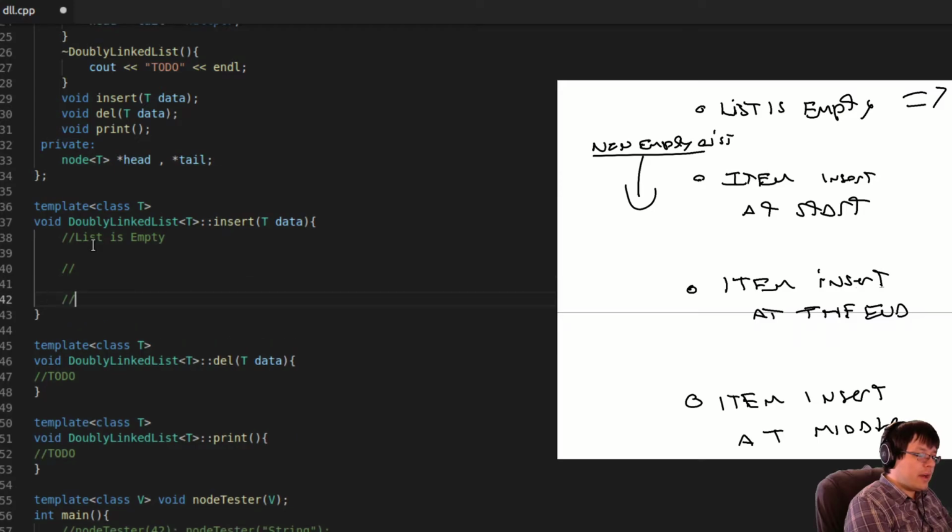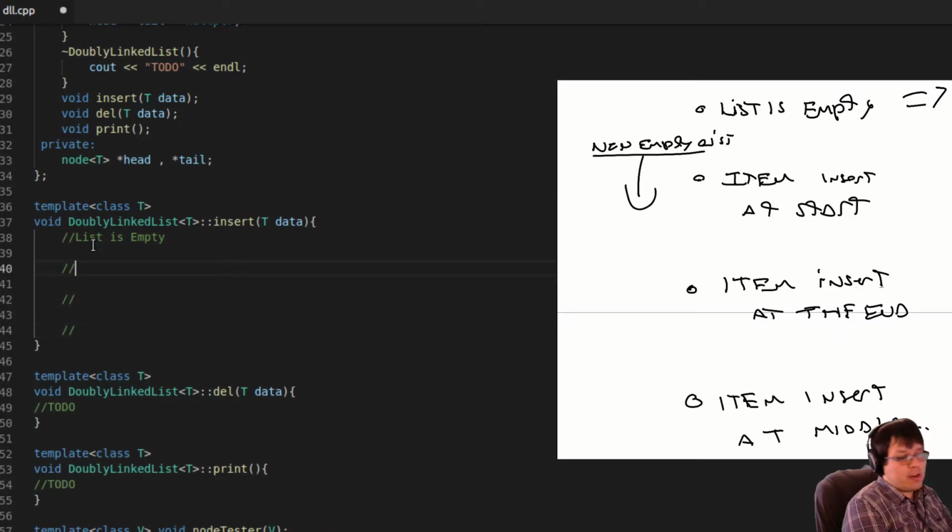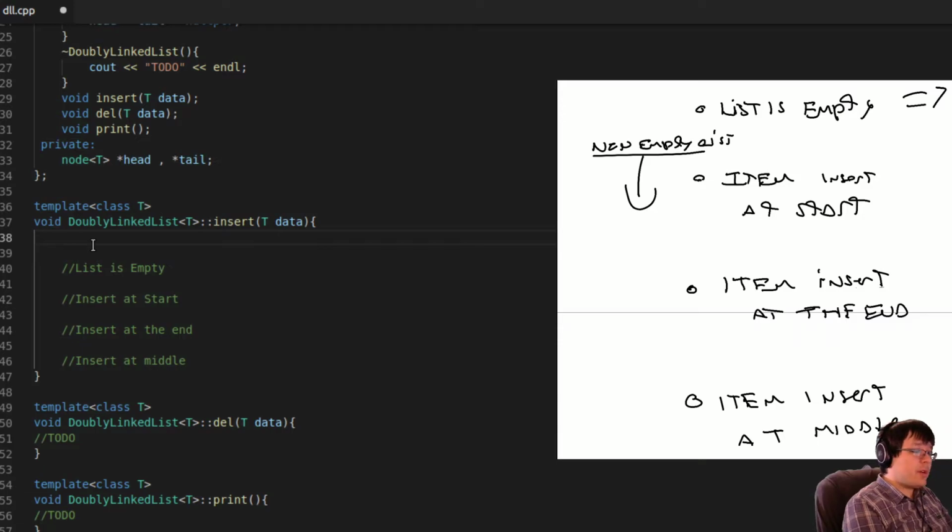The other ones that you're going to write, and it might be a good idea to do this, at least I find this useful, is before you code it, write comments on what it is that you're going to eventually code. So, we have to code that the list is empty, so insert on list empty, insert item, insert at start, insert at the end, and then insert at middle. Okay? So, however, before we can even do that, we need to search through the list to see where we insert.